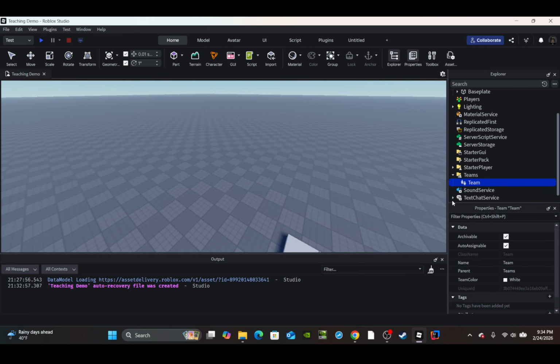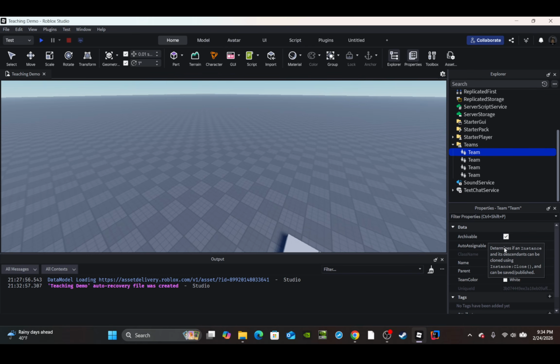So it's our first team. I'm just gonna duplicate this: Control plus D, Control plus D, Control plus D. You can also just copy and paste that, or insert them 4 times. It doesn't matter. Very important: Auto Assignable. What this property means is that it'll automatically assign the player to this team upon joining the game. We only want one team to be like that.